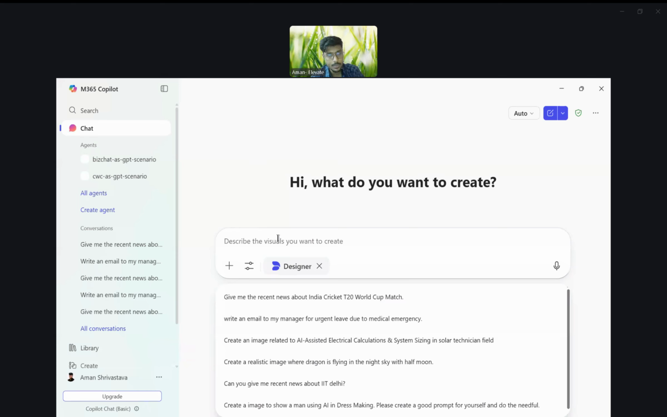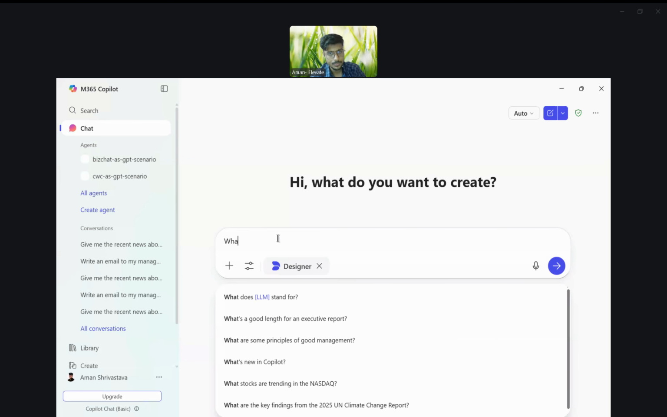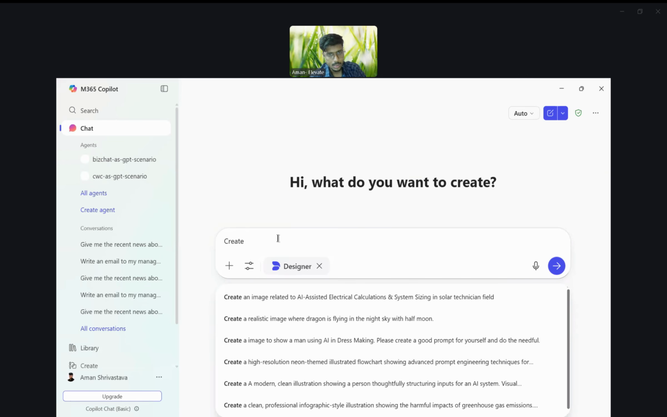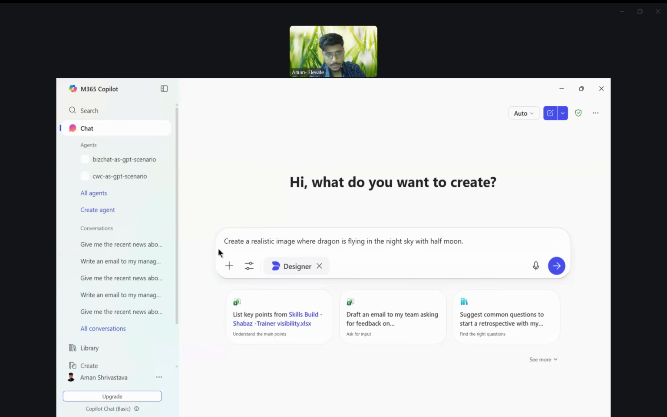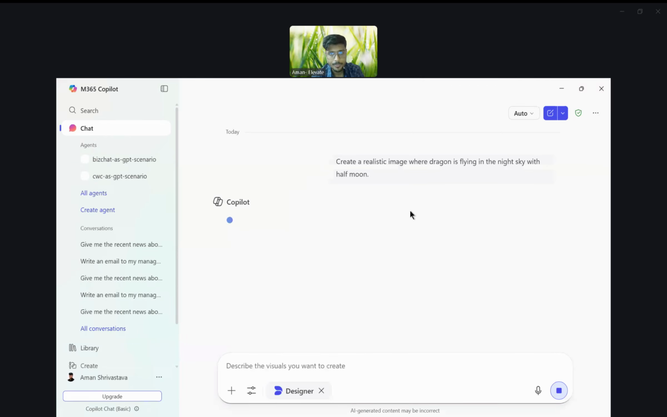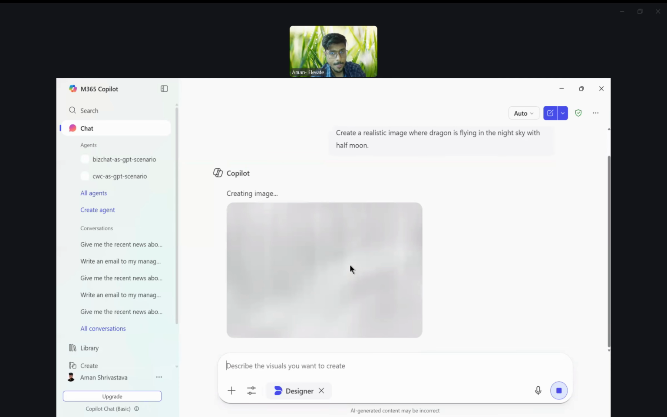So if you want me to write a prompt, okay, half moon. Let's see whether it is generating the image quicker than what you see on other platforms. You can see it has started creating the image.